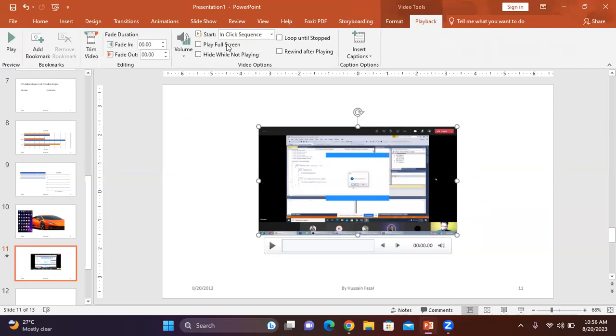Then play full screen. When you play it, it will go full screen. Hide while not playing. While it is not playing, it will hide.